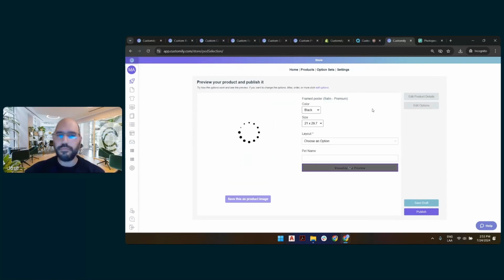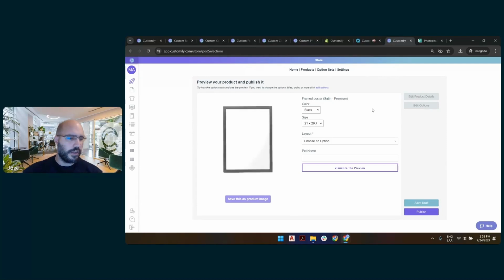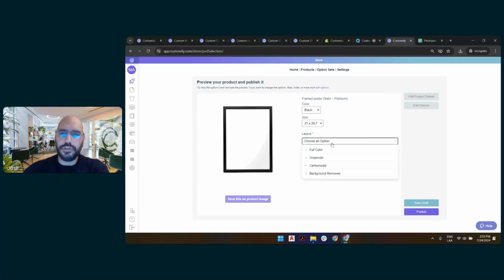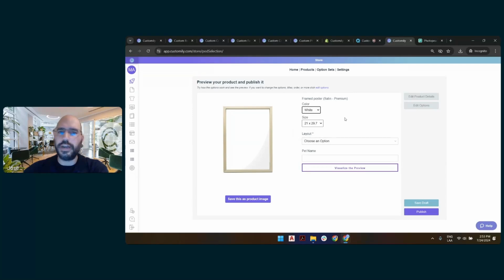Okay, and this is basically what all those tests have created. We have the layout, right? So we have the choice of full color, grayscale, cartoonizer, and background remover. I'm going with the full color, and then we have the black canvas, the natural frame, and also the white frame, and different sizes that will load different templates. So I'm sticking with this. I'm going to put this.